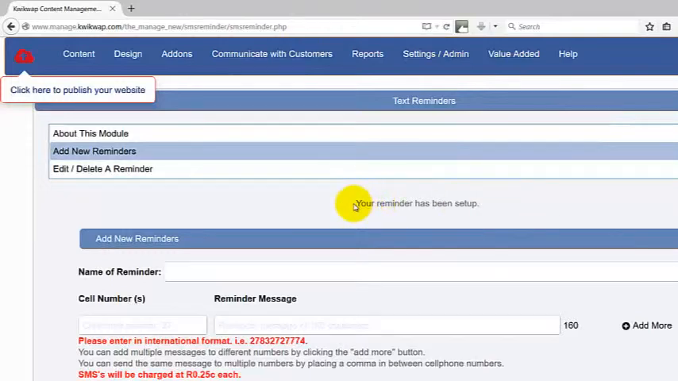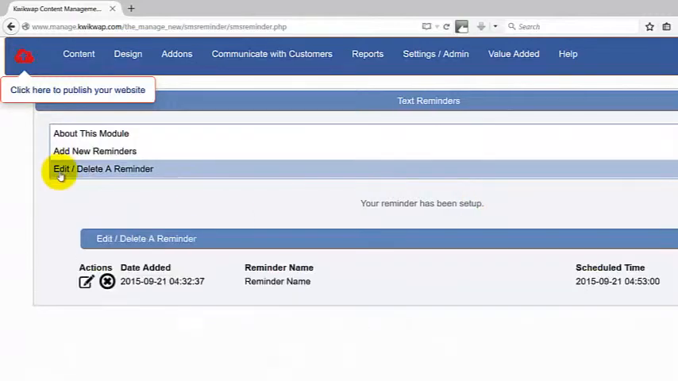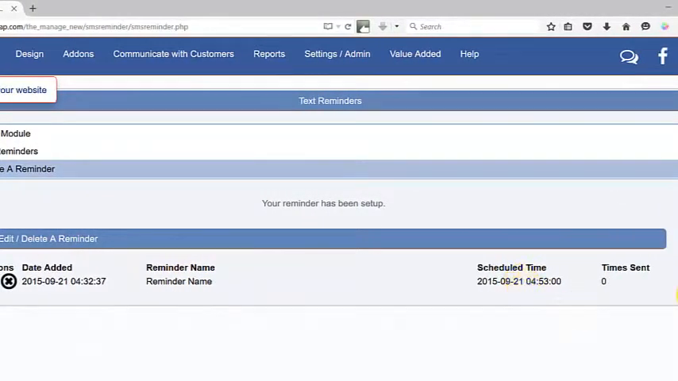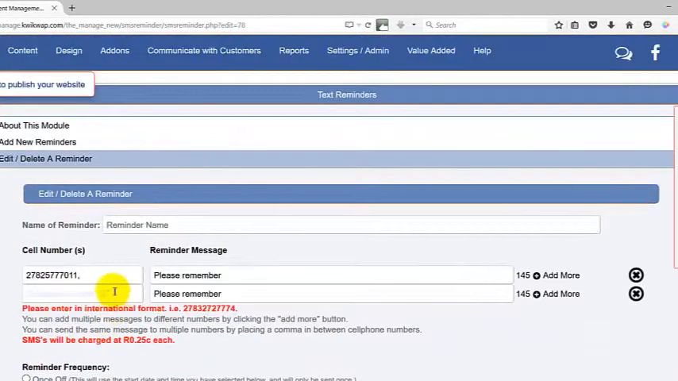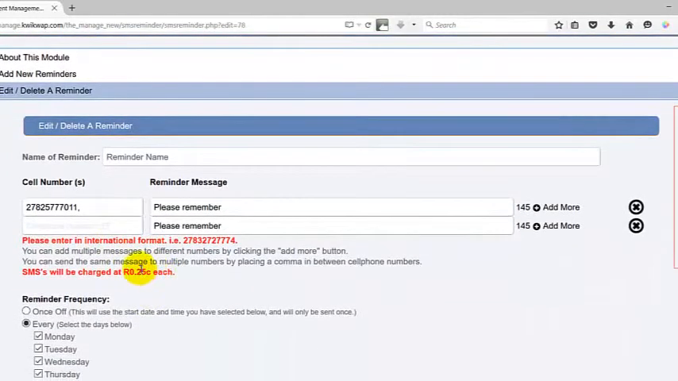Once you've added the reminder, you will get a confirmation that your reminder has been set up. If you then go to edit or delete a reminder, you will see all the reminders that you've set up. It will show you the date that you added it, the name that you created, when it is scheduled to send, and the number of times that it was sent. You can delete this, or you can go to edit the item, and that will allow you to edit the reminder.